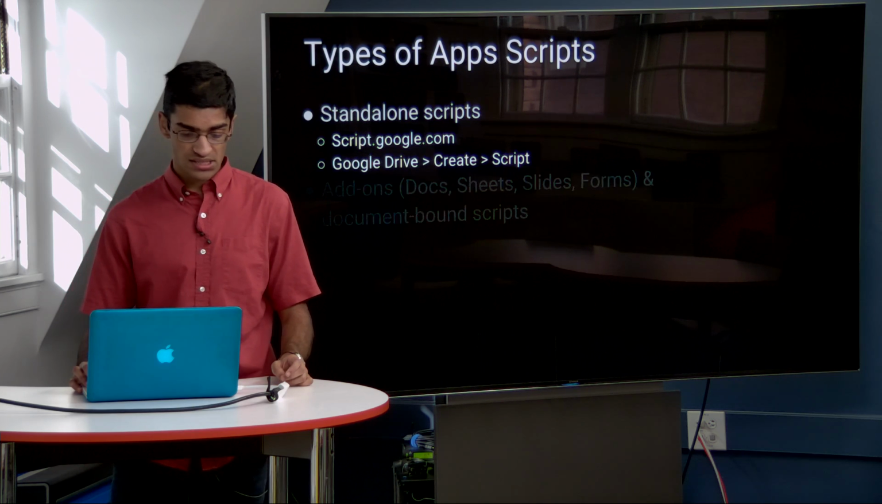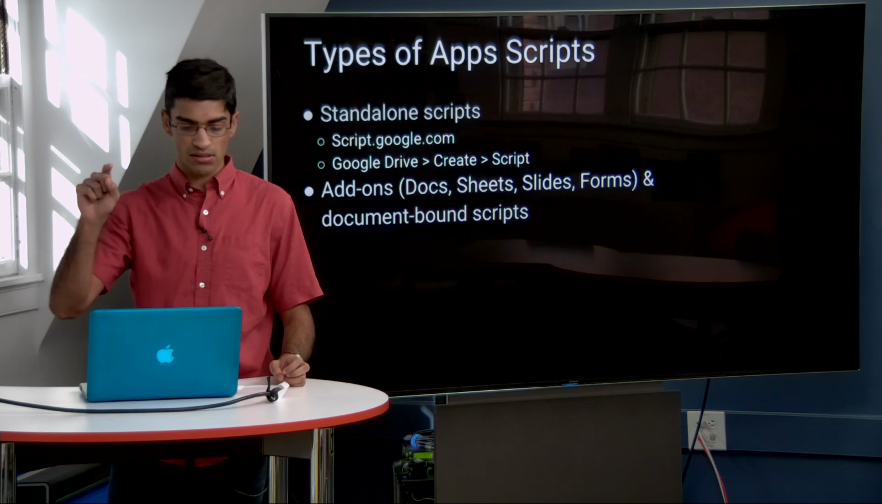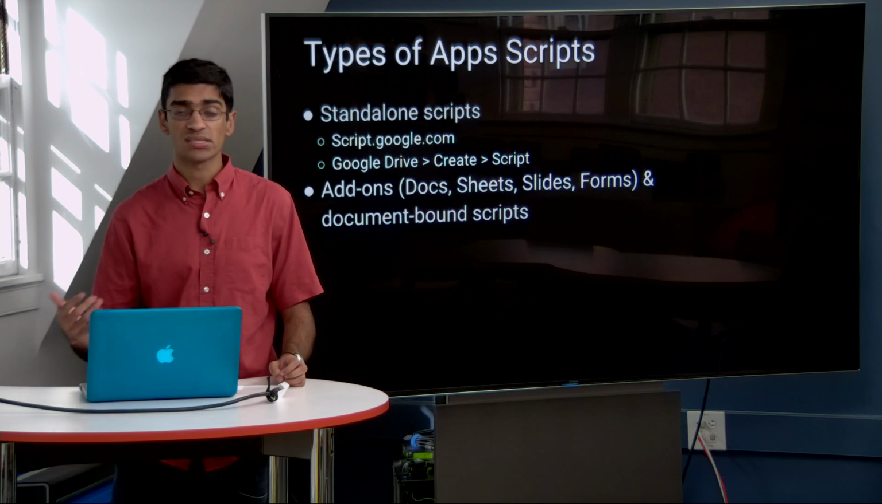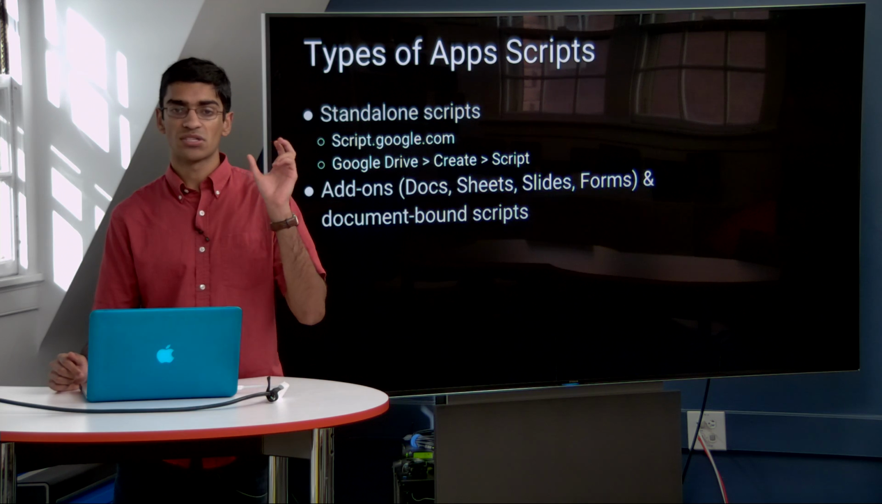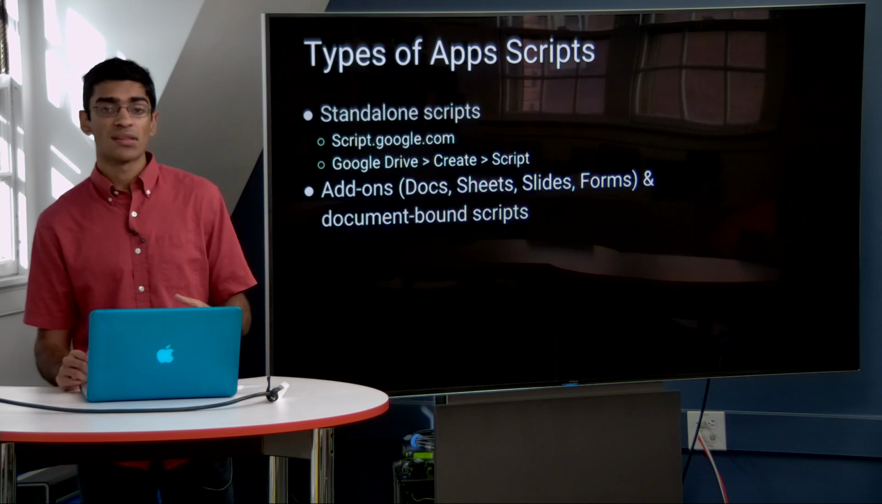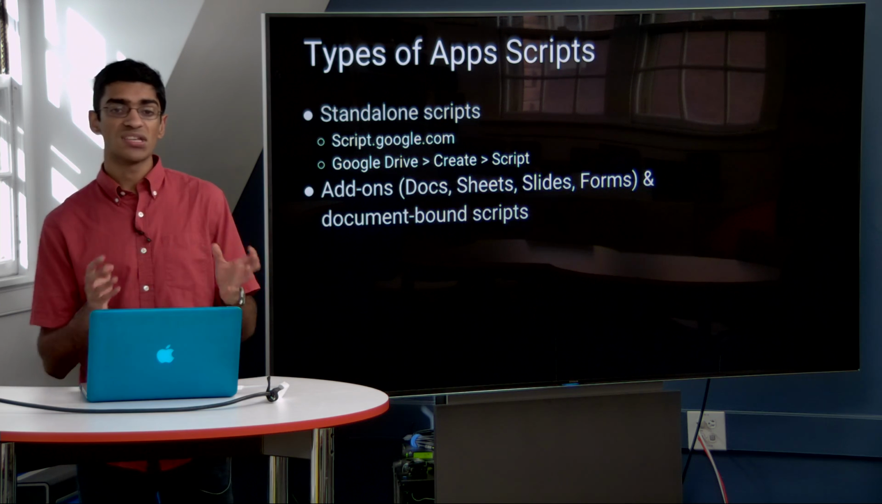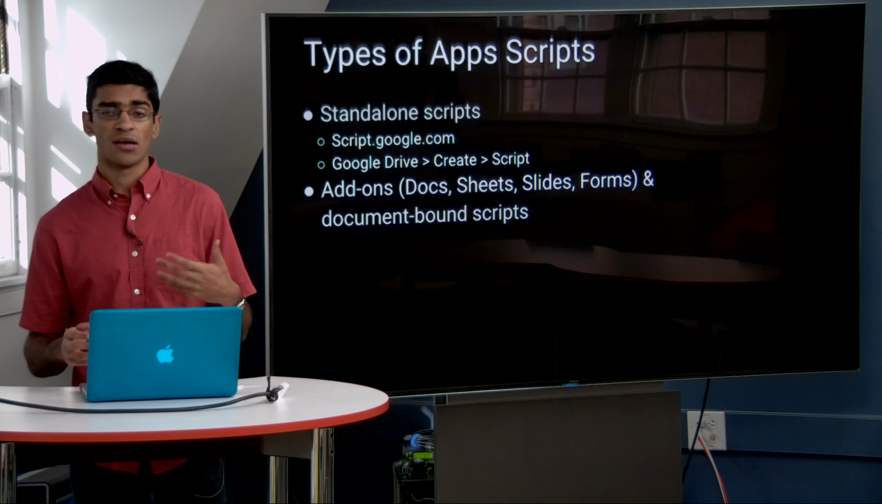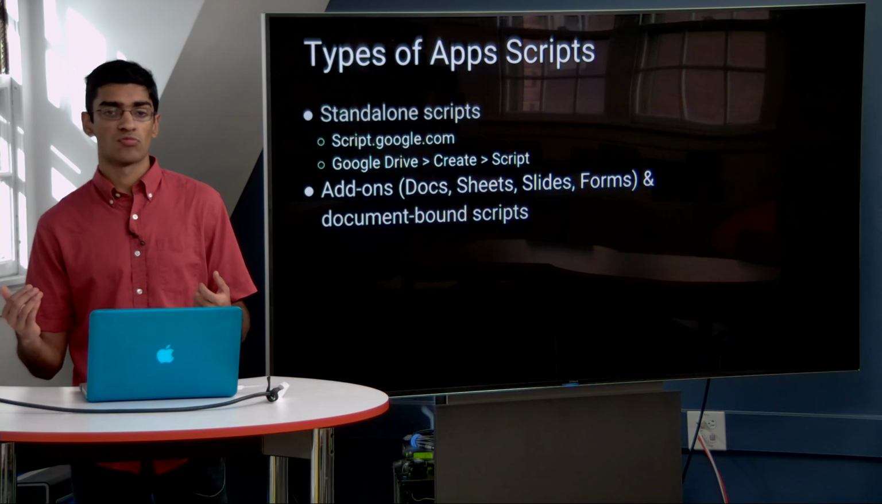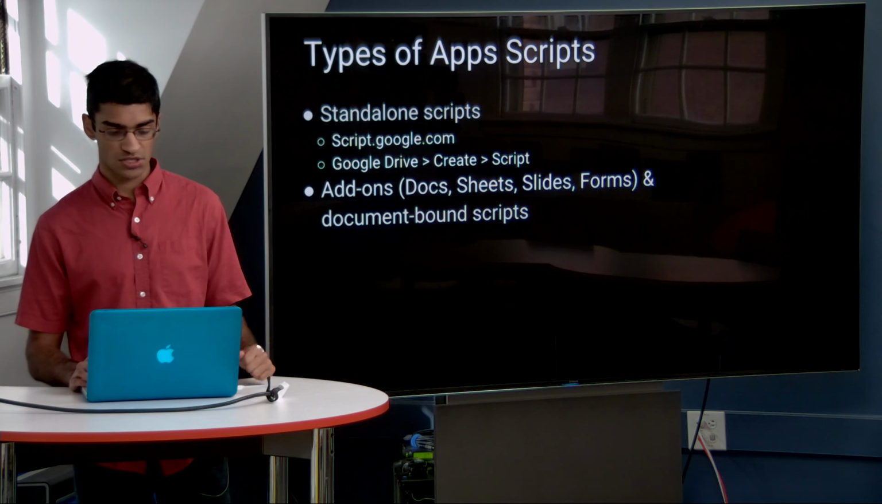But it's also really easy to go to a document and then go to Tools and then Script Editor. And so you can do this with Docs, Sheets, Slides, or Forms. Just go to the Tools menu in the normal UI and then click on Script Editor, and then create a script that is bound to that specific document. And so what that means is for that particular Google Slides deck, you might be able to write a program that changes all the colors to black and white, if that's what you want to do.